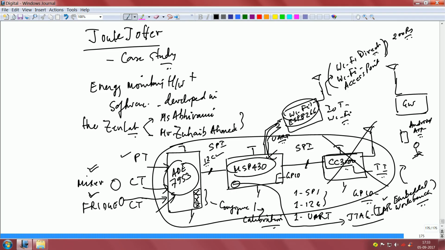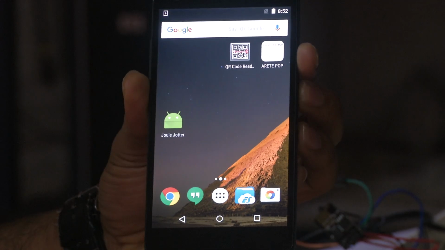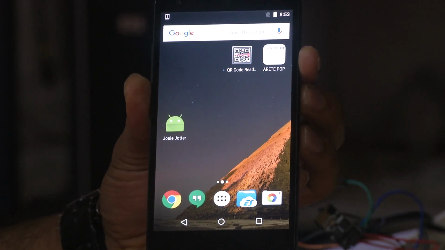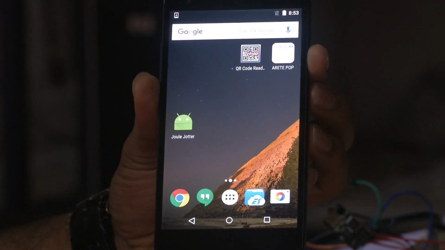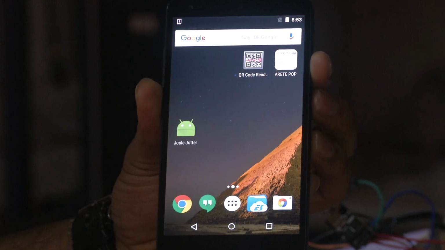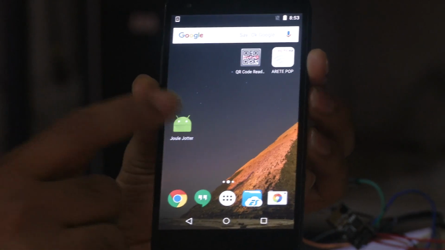So, in other words, the smartphone which also has a Wi-Fi is used to configure the devices which are connected. So, that is another requirement in order to build your IoT products. So, let us see how the Android app works with the Joule Jotter, the Joule Jotter Android app. So, let us go there and click on it.